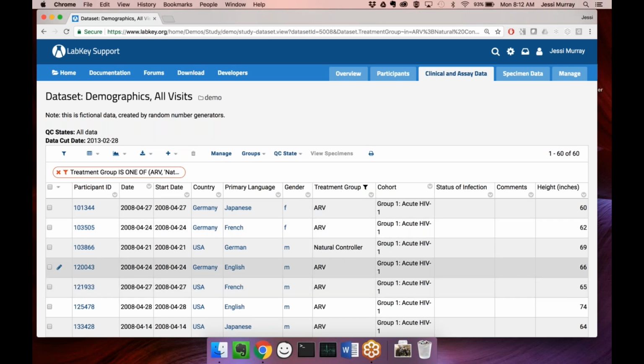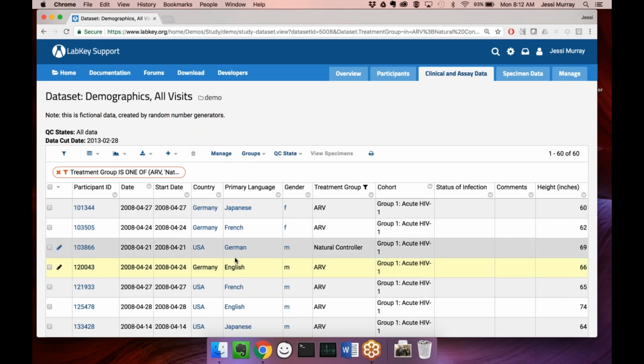We also added row highlighting. So this grid isn't particularly wide, but if I had a wide grid that I wanted to be able to scroll and see, I care about participant 120043, and I want to see the virus details way over here on the right. I can easily keep track of what is going on over there.